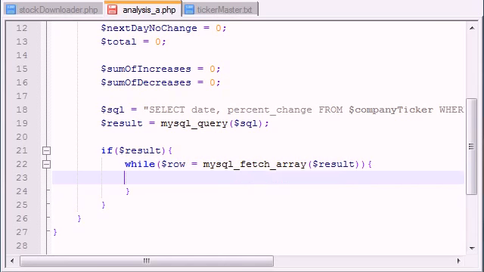So this is basically going to loop through your result set, and it's going to give you an associative array on each different loop. So the first time it's going to give you an array based on the first row, the second time the second row, third time the third row, and so on and so forth. So basically the row is the associative array. So let's go ahead and start pulling data from each row.